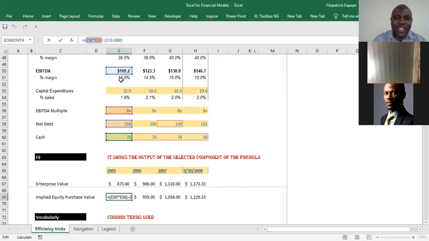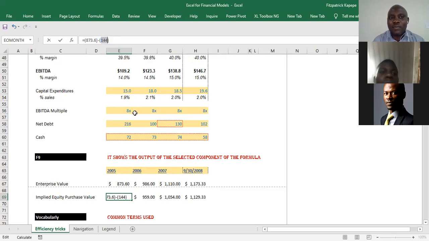Then I can now press F9. So I'll just press F9. It will show me what those two cells give me. So to show that, I'll get 873. So I can move on and press here, highlight that component and press the F9 key. So to show, it's 873.6 minus 144.